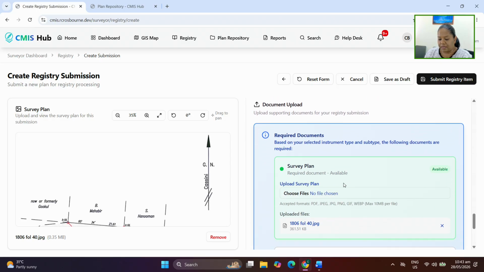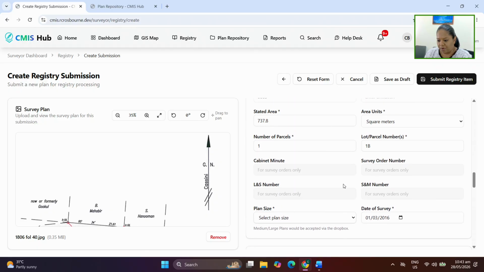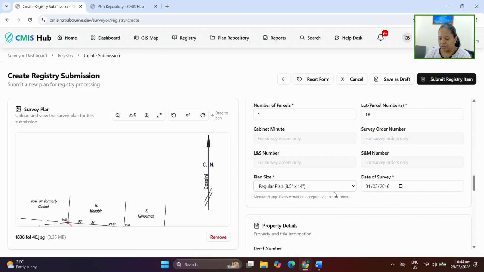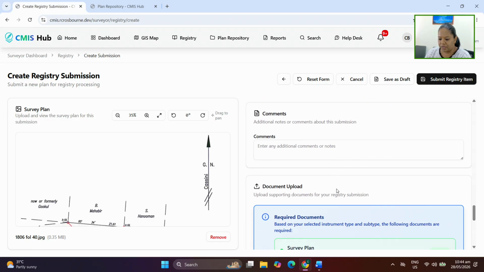So that is basically, oh no, I missed out one part here, which is important. You have to choose the plan size. In this case, it's a regular size plan. That is important because when it reaches the registry supervisor for her to enter the book and folio information, it will automatically give it the next number for that size of plan. So that is why it's important to choose the correct plan size. We have regular, medium, and large.